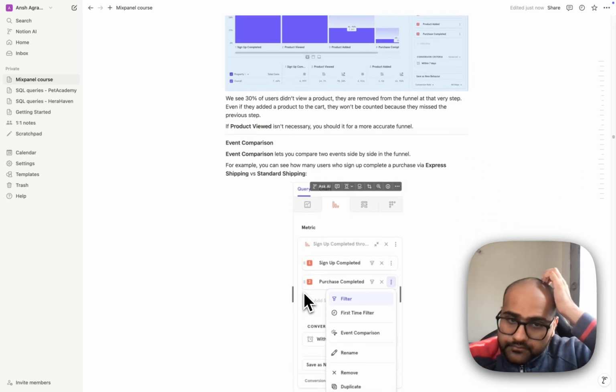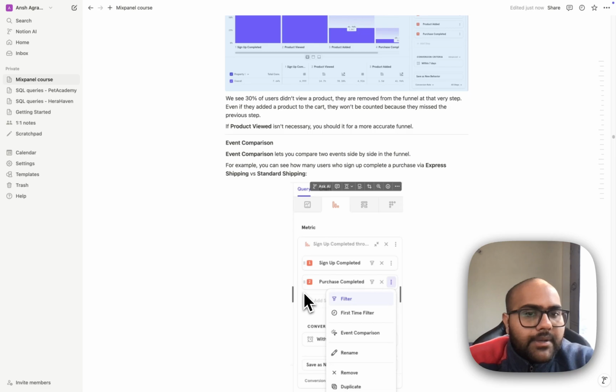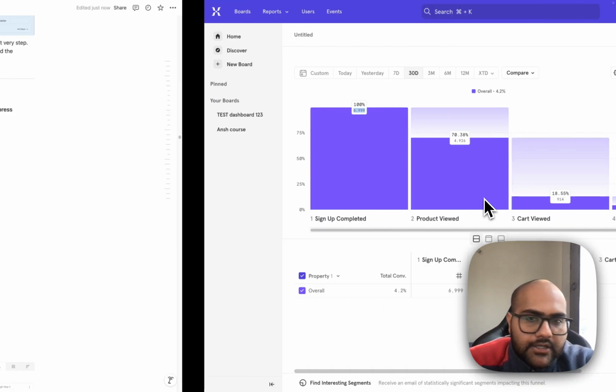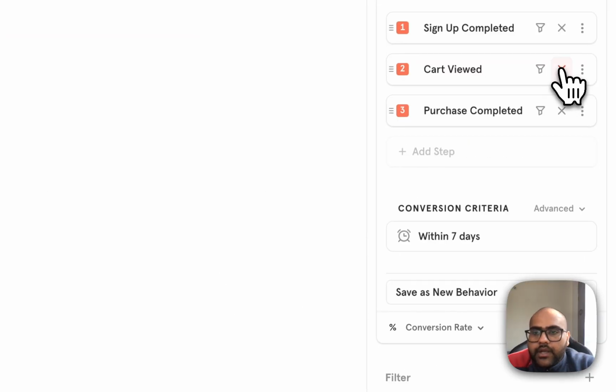Now, the first thing that we'll talk about is event comparison. Event comparison essentially helps you compare two events side by side in the funnel. For example, you want to figure out how many users who sign up complete a purchase via express shipping versus standard shipping, right? So let's say we're going to break this down.